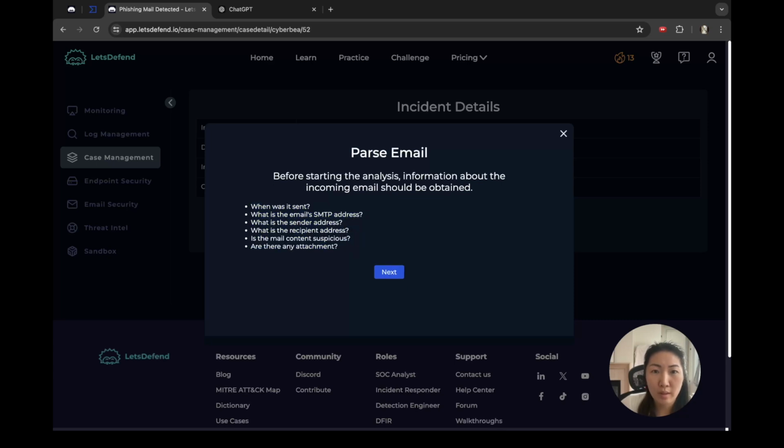So what they're asking us to find out is parse email. Before starting the analysis, information about the incoming email should be obtained. When was it sent? What is the email's SMTP address? What is the sender address? What is the recipient address? Those two we already have. What is the mail content? Is the mail content suspicious? Are there any attachments? Okay.